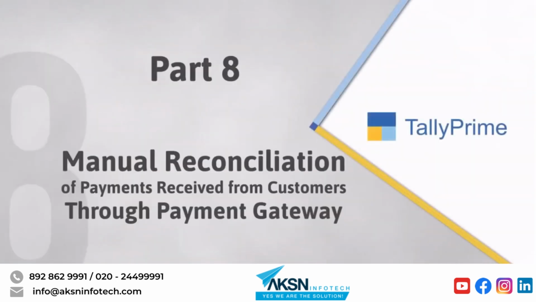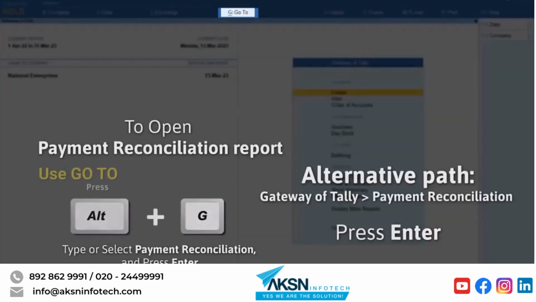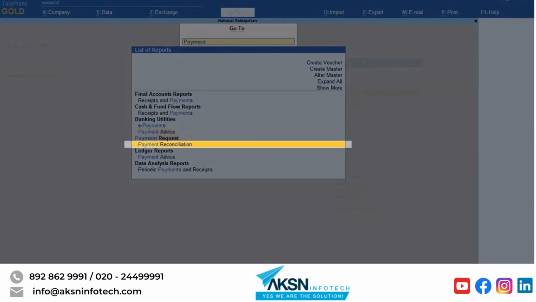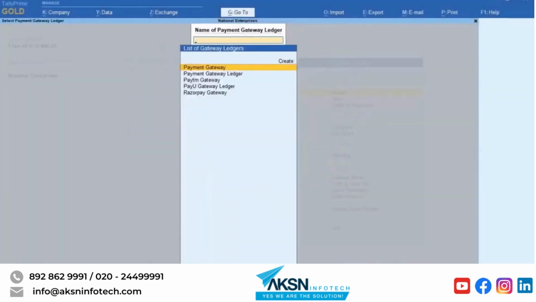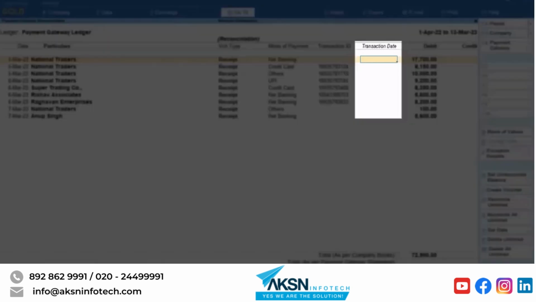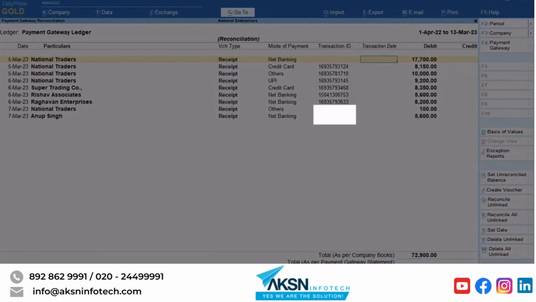Now, let us see how you can manually reconcile the payments received from your customers through Payment Gateway. Press Alt+G. Type or select Payment Reconciliation and press Enter. As you can see, there are some vouchers that do not contain transaction date, while those may or may not be having the transaction ID.